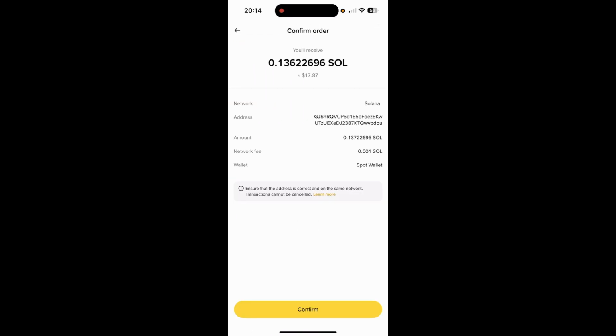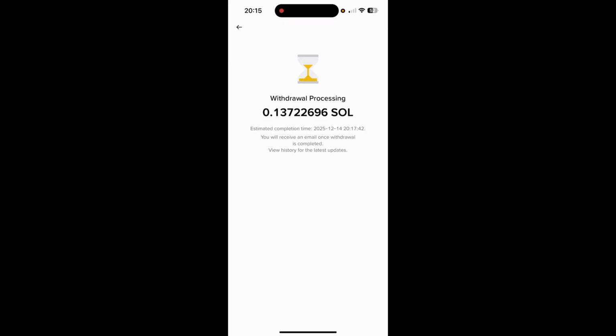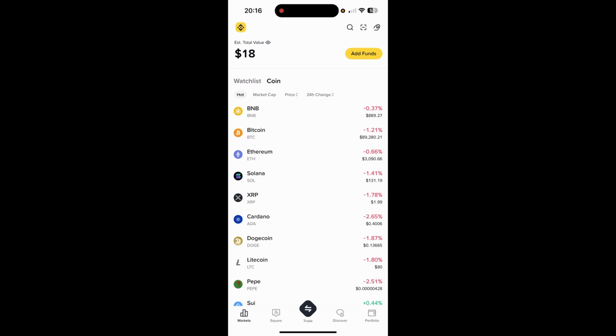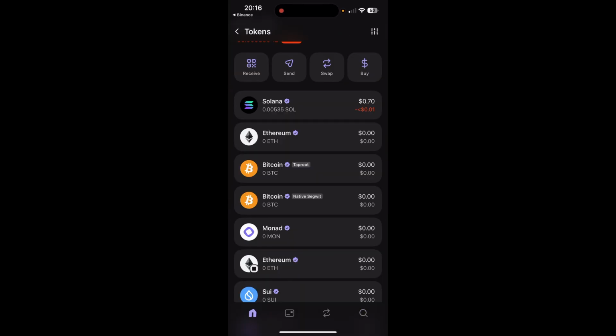Once you've clicked withdraw, it's going to ask you to confirm. You'll see all of the details here. You can then confirm this, and I'm just going to have to verify here with my two-step verification. Now that I've confirmed all of that, you can see the withdrawal is processing. If you want to see it, you can go to portfolio in the bottom right hand corner, and here you can see crypto withdrawal processing. And just like that, we've now received it. It should say complete now. Nonetheless, we've just received the Solana in Phantom wallet.